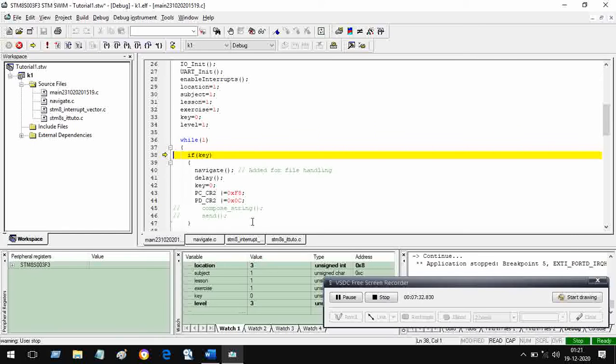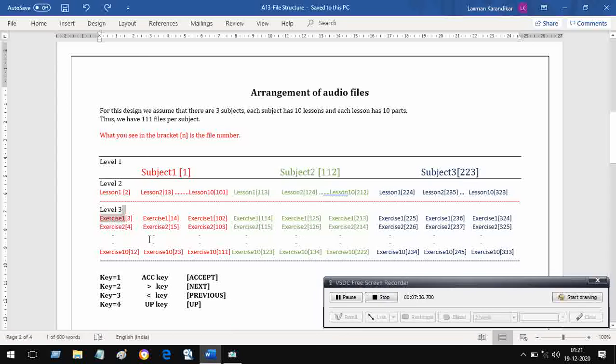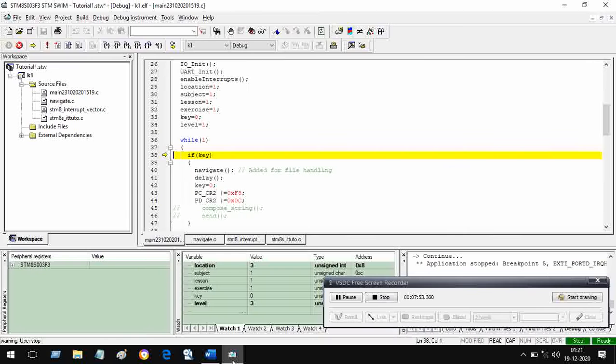So you find that location has become 3 and level has also become 3. As I said, we have come to level 3, and location 3, address is 3, that is the location, and the level is 3. So this is precisely the way we wanted things to happen. Now let us check other keys also.